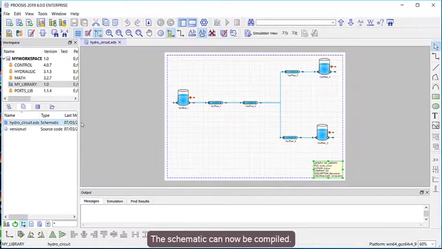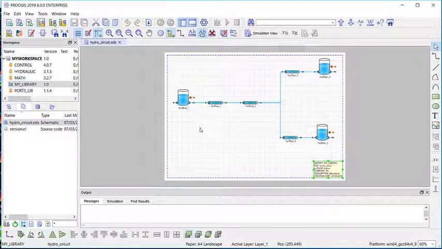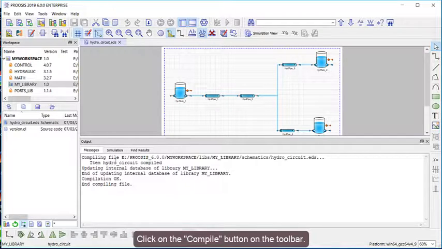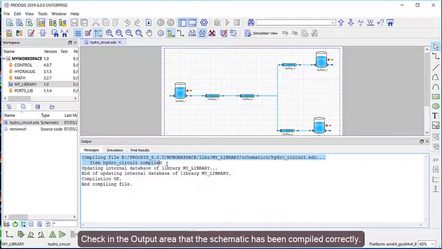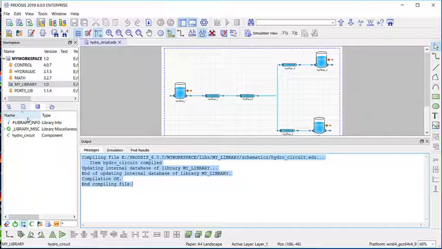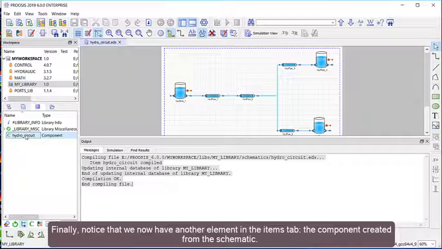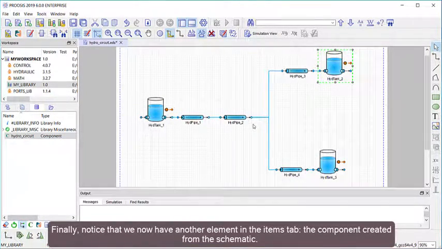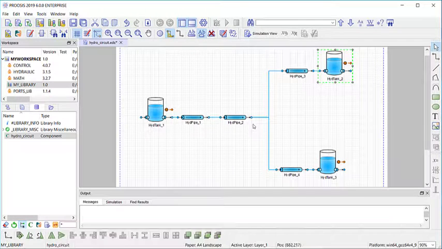The schematic can now be compiled. Click on the Compile button on the toolbar. Check in the output area that the schematic has been compiled correctly. Finally, notice that we now have another element in the Items tab, the component created from the schematic.